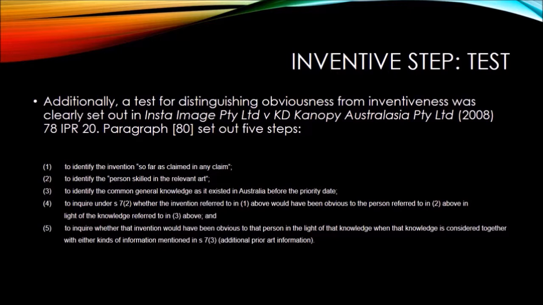Step 4 was to inquire under section 7(2) whether the invention referred to in step 1 would have been obvious to a person referred to in step 2 in light of the knowledge referred to in step 3. And step 5 was to inquire whether that invention would have been obvious to the person in light of that knowledge when that knowledge is considered together with either kind of information mentioned in section 7(3).